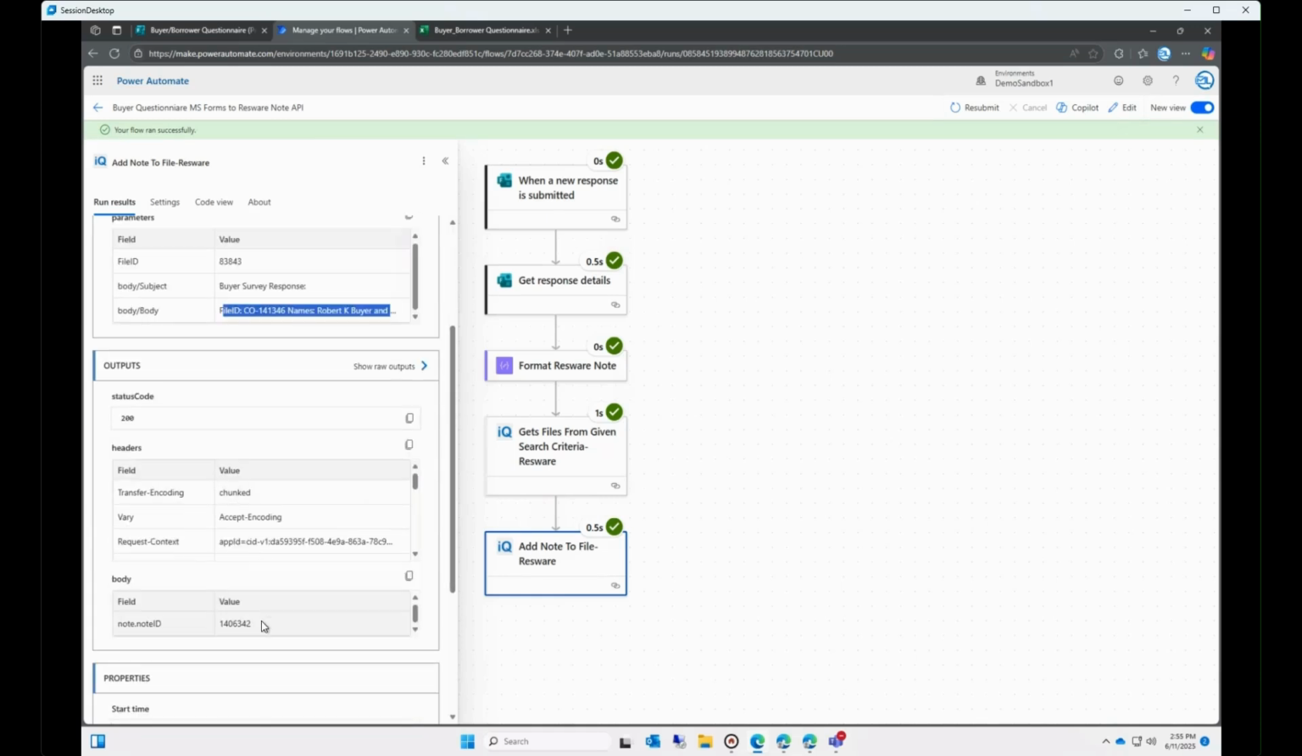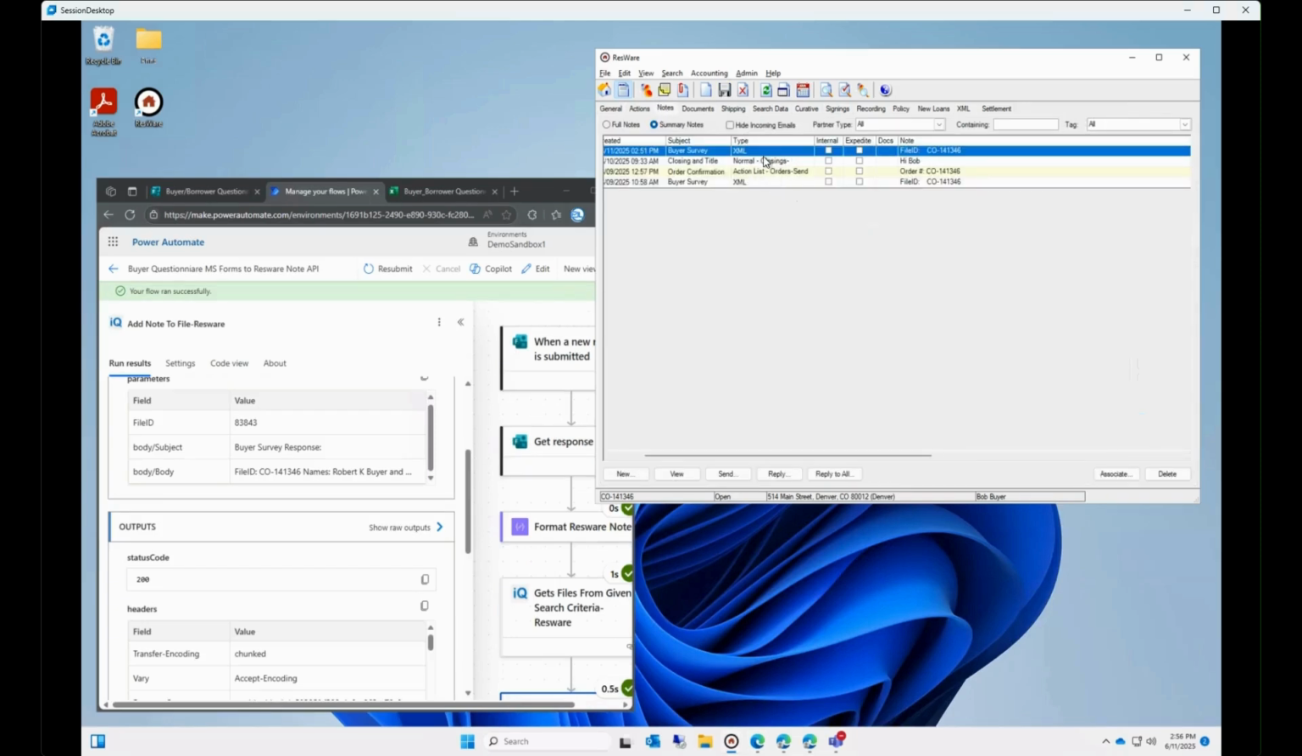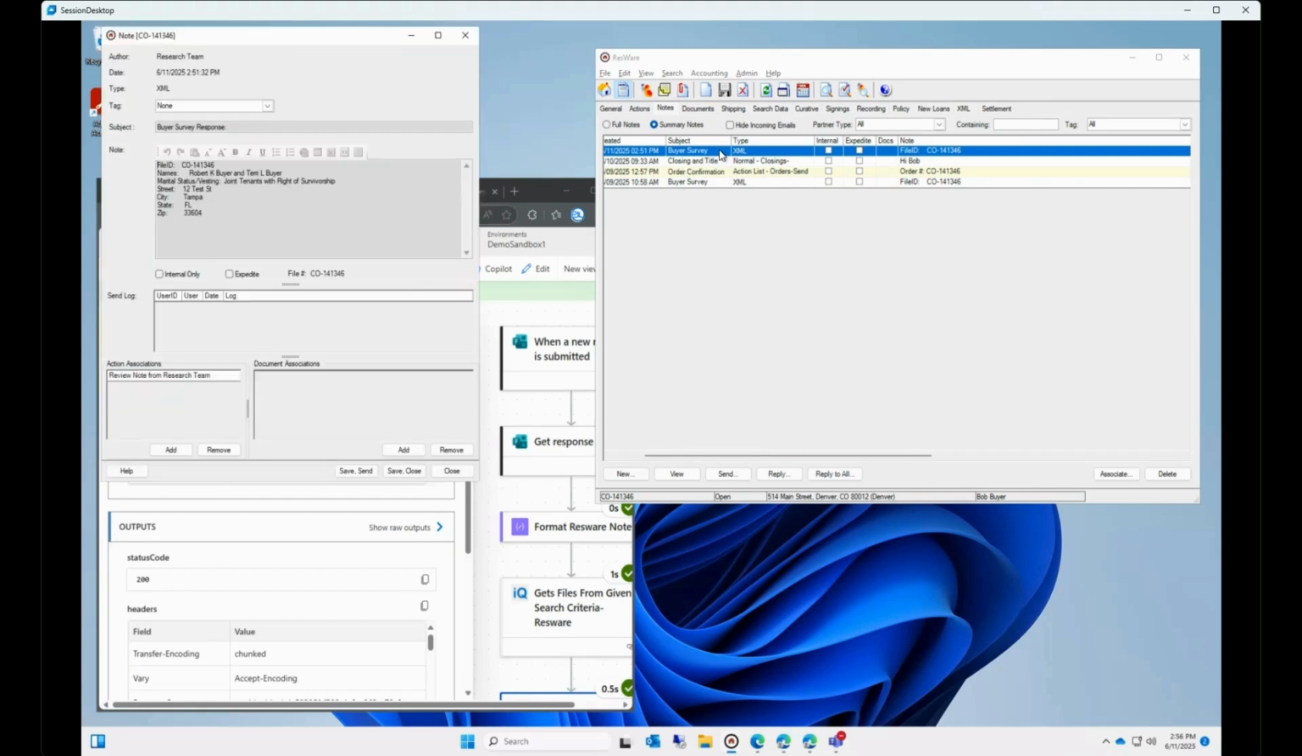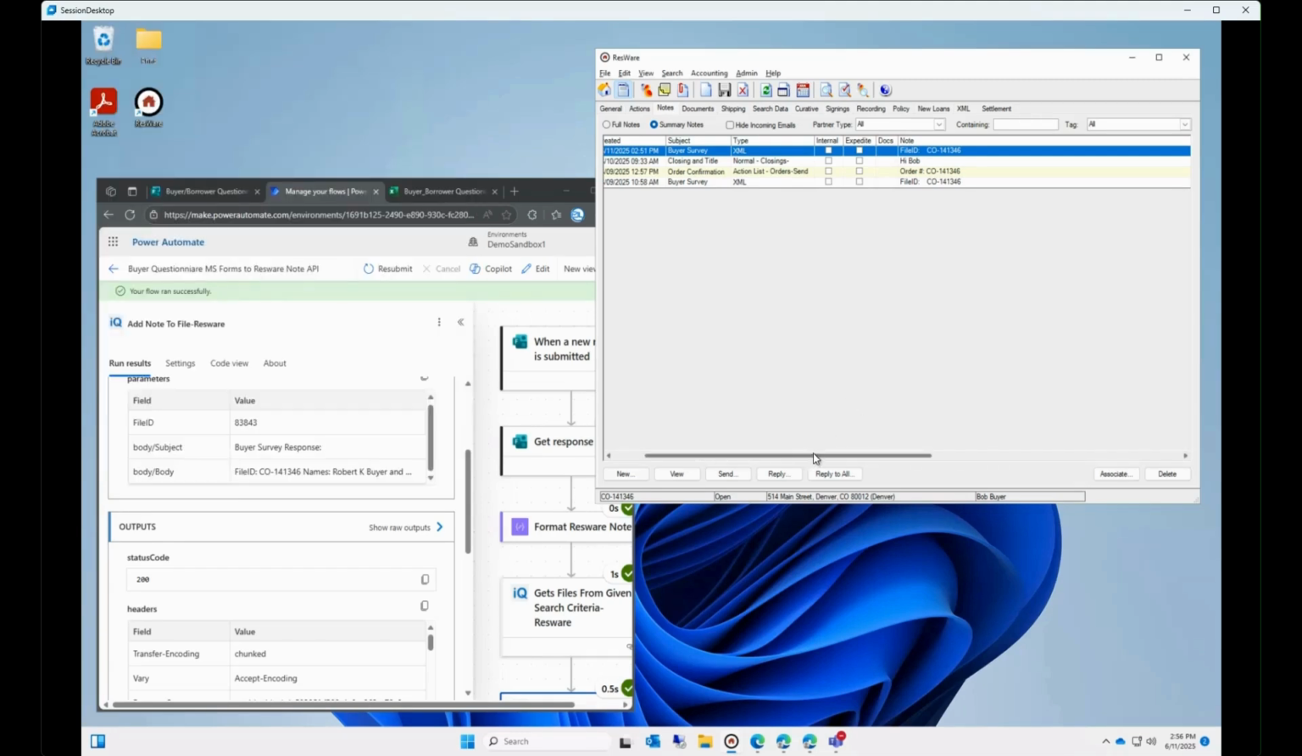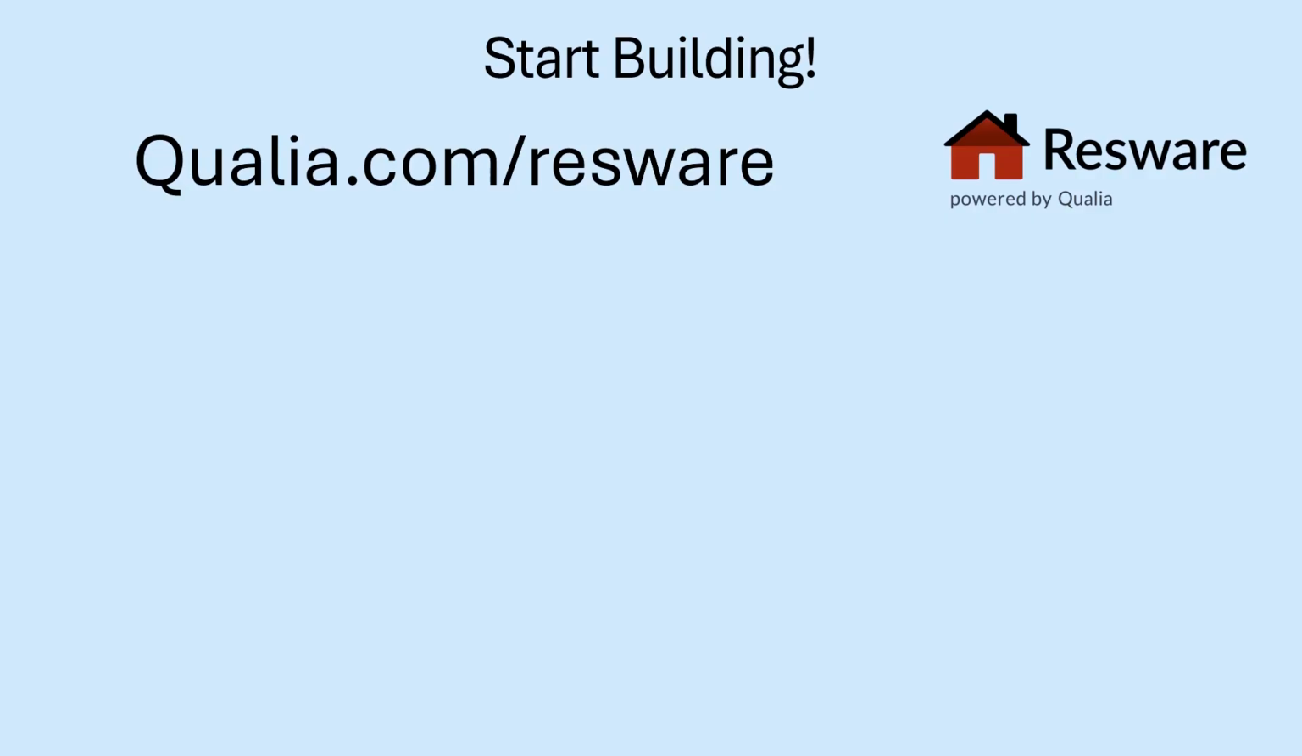We send that into the Resware server and we get a response which tells us the note ID for the note we just created. If we go look in the file, we can clearly see that there is a note now on the file. If we open it up, it'll look suspiciously like that formatted paragraph that we created earlier in the workflow. And then if we go and we look, we'll see that that note ID matches the note ID that we received as a response.